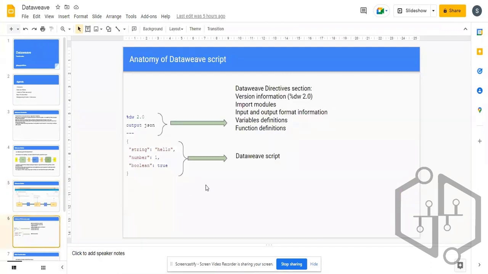The data view script contains two sections, and these two sections are separated by a separator, which is three hyphens. It separates the header section and the body section, or the directive section and the code section. Different people call it different names. The top section is called the header section. Headers are directives.